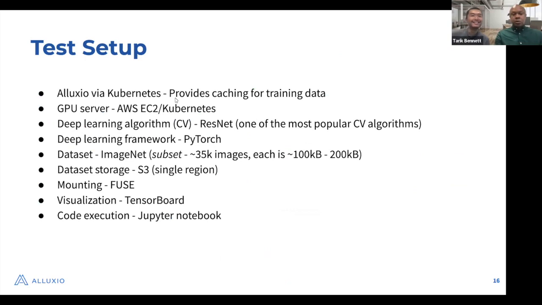Okay, so let's quickly run through the test setup before we show you the rest. Alluxio via Kubernetes, GPU server, AWS EC2 on Kubernetes, a deep learning program using ResNet, a very popular algorithm. For the deep learning framework, we're going to use PyTorch. The data set that we're using is ImageNet, about 35,000 images. The data storage is on S3, as we mentioned. It's mounted with FUSE, as we just discussed. And it's going to be visualized on TensorBoard and executed through Jupyter Notebook.